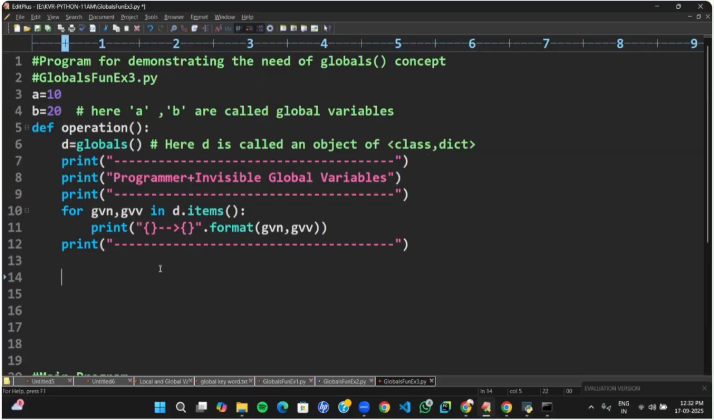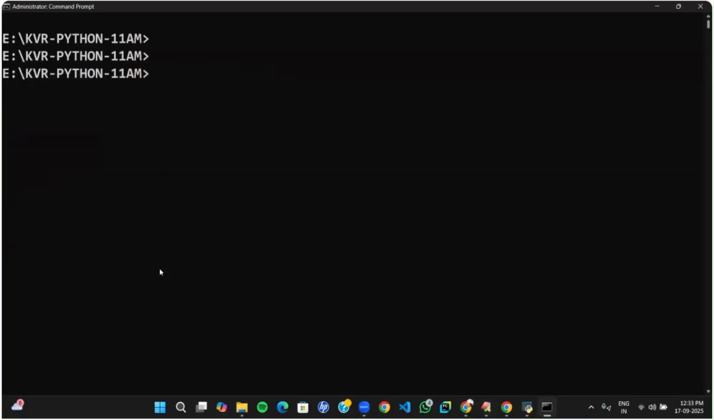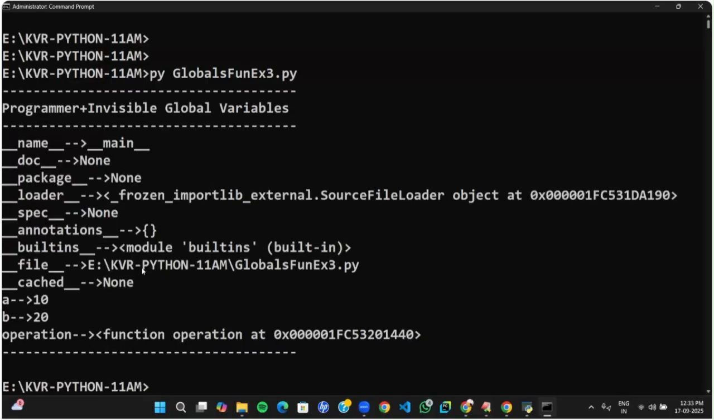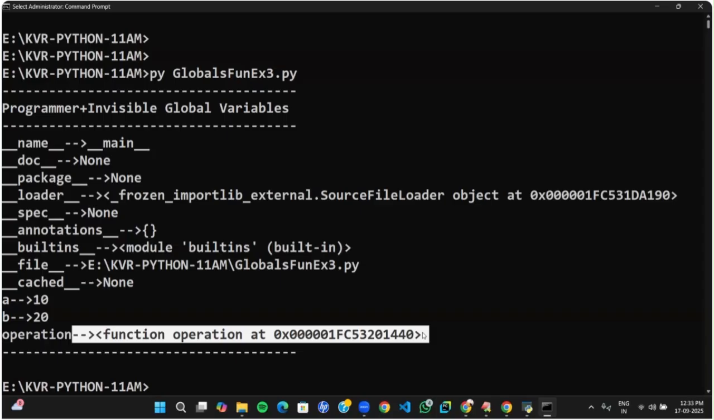You execute it, students. Try to see, all of you. Execute this code. So many are printed. Along with that, our variables also are printed. See, name, main program. Already you know in my class, main. Documentation, nothing. Package, nothing to worry. Built-ins, module built-ins, which is a built-in module imported to every Python program. Our file location and our global variables are also printed. Our operation is our function name.